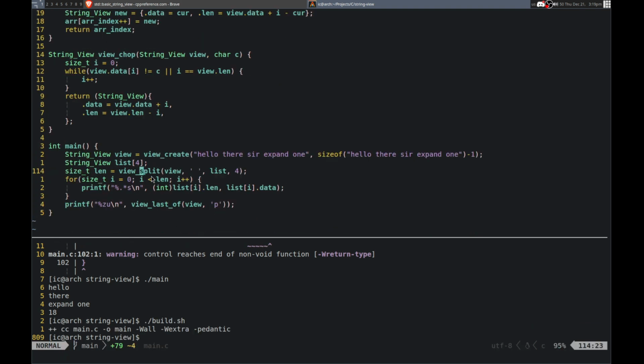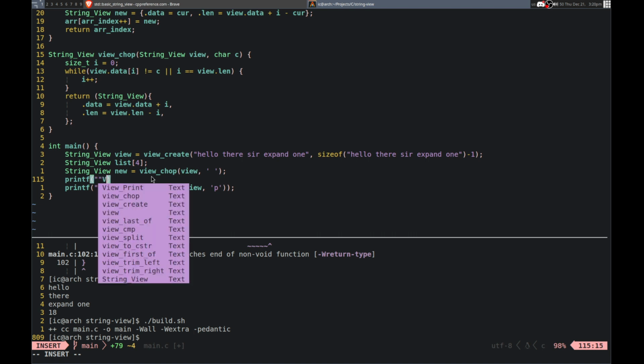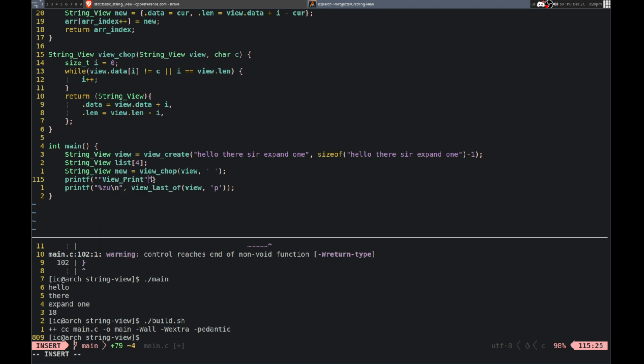So you chop. Yeah, so then we don't have to pass all this because it just returns a new view. What's that? And then I just want to print. Can I have a reverse function maybe? Yeah, I will do that. That is a good idea. View print, a new line. Okay, view chop. No, I already had that. So print out the new data and new.len to an integer.